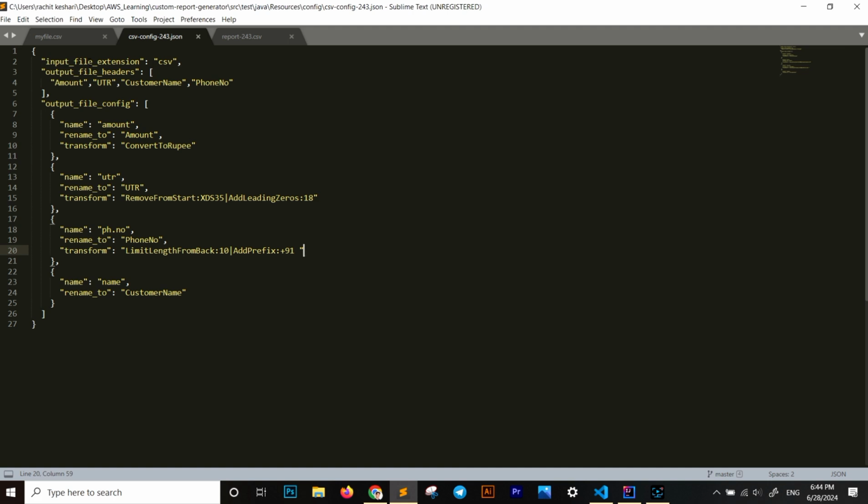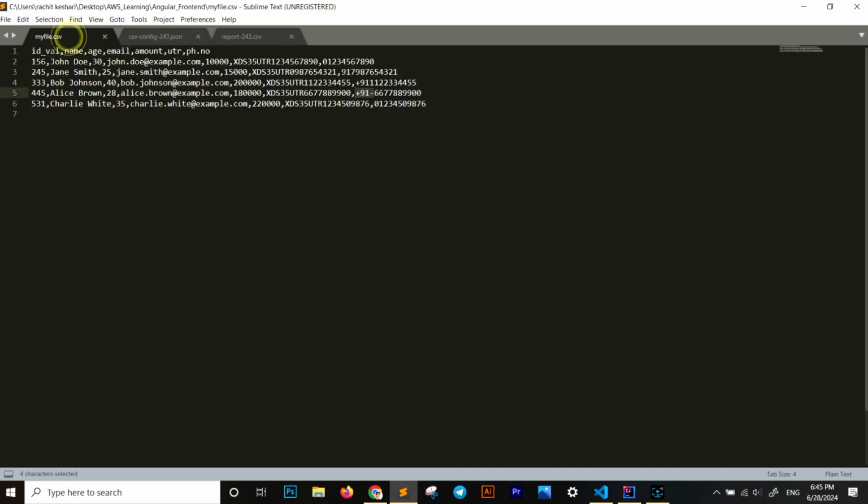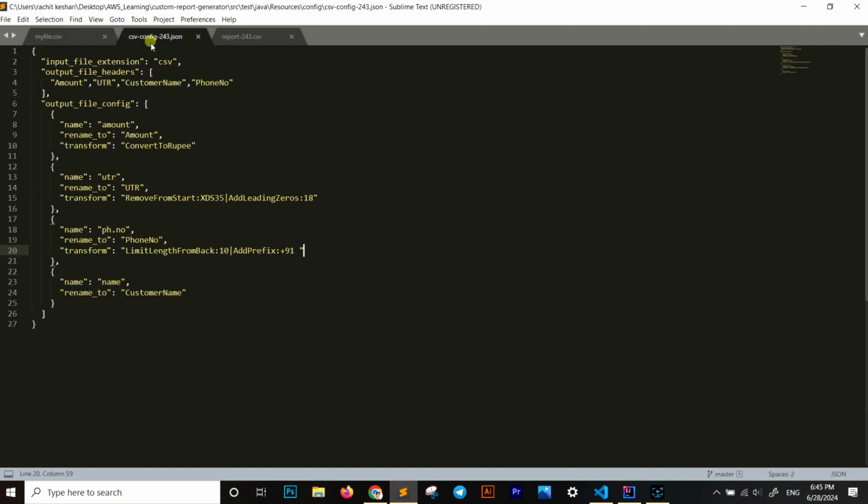The first key is a key-value pair which is the input file extension, the extension of the input file which we are providing, so it's the CSV extension. This is required to make the software understand which kind of processor it has to use, whether to read the file with a CSV processor or an XLS processor. Then there is the output file header, and these headers are in the order in which we want our output file to have them: amount, UTR, customer name, phone number.